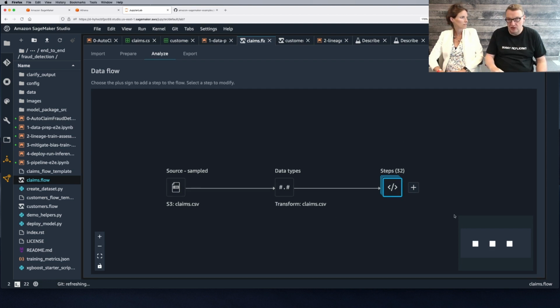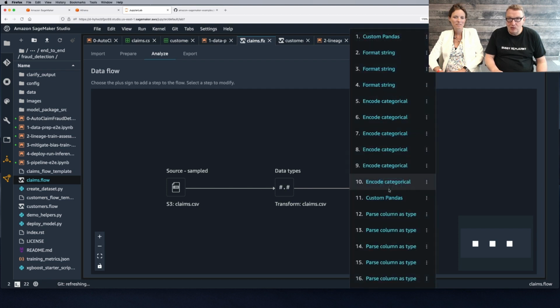So here, we've done this previously because there's no point in watching me click 32 times, creating 32 transforms. So let's take a look and see what those look like. So we have quite a few, right? We see custom pandas, string formatting, one-hot encoding for categorical variables, applying types, etc.